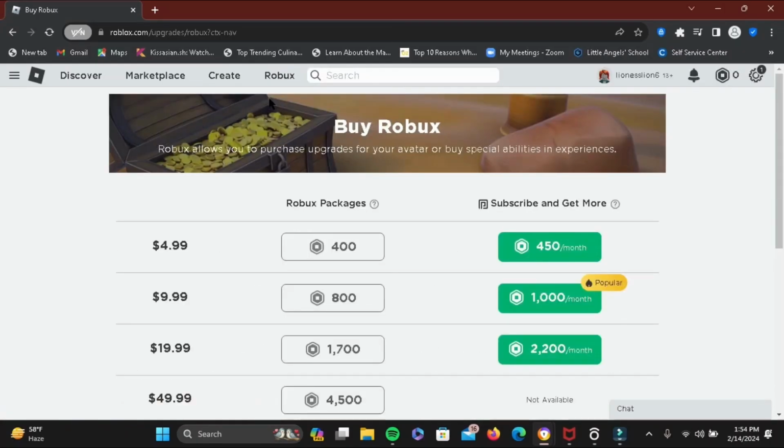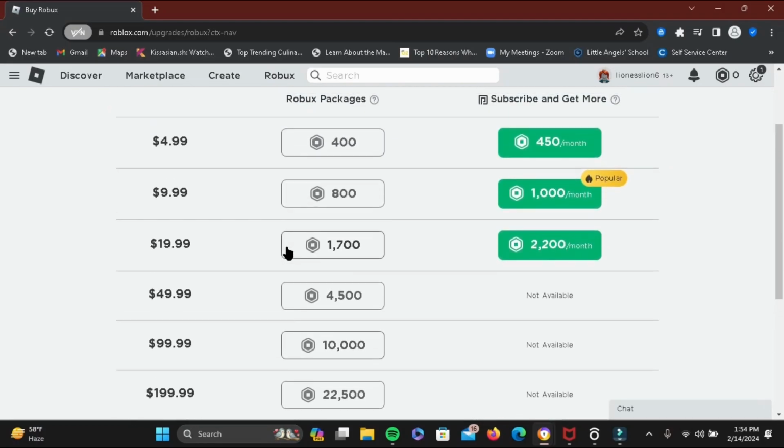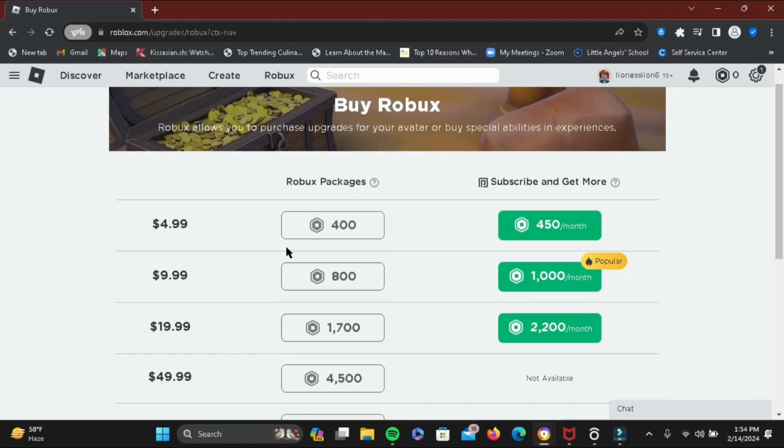Now to use your Visa gift card, first and foremost, you have to purchase some Robux. For that, tap on the Robux tab and wait for it to load. As you will find a lot of packages that you can purchase from and also some subscriptions that you can purchase. For an example, I'll be subscribing to this first one with $4.99.